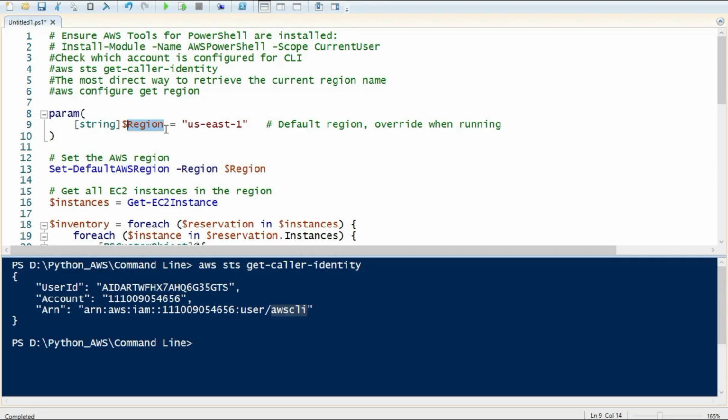The region variable is a parameter name inside the script. The region variable acts like a variable that holds the value you provide when running the script. US East 1 sets a default value if you don't specify a region when running the script. $region will automatically be US East 1. That way, the script always has a valid region to work with.